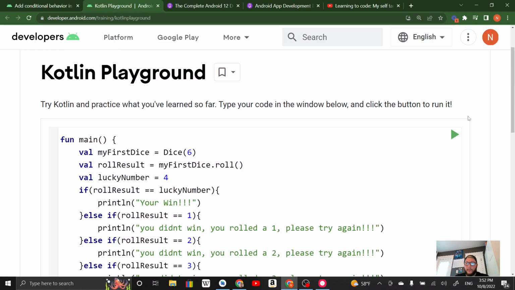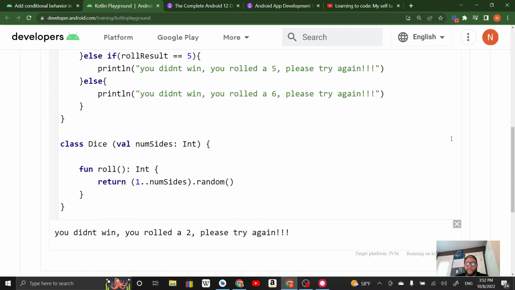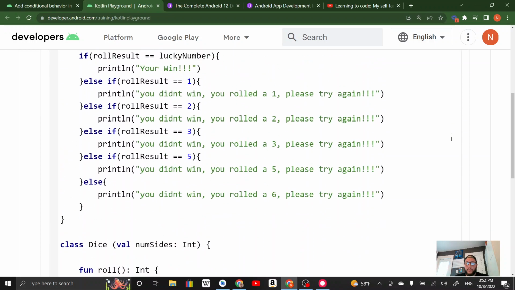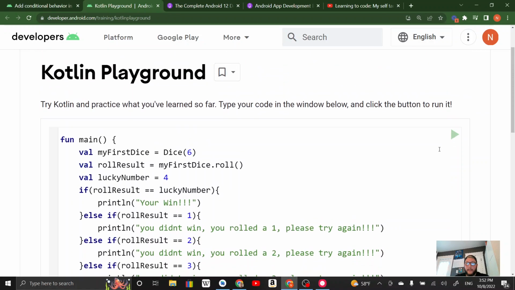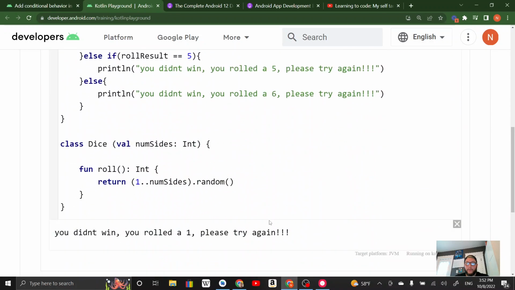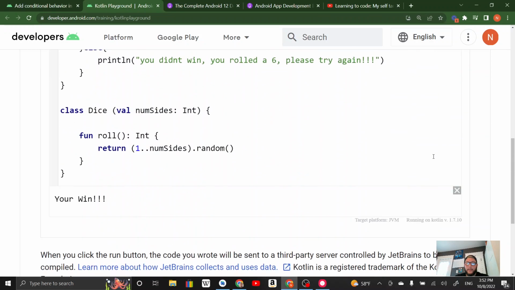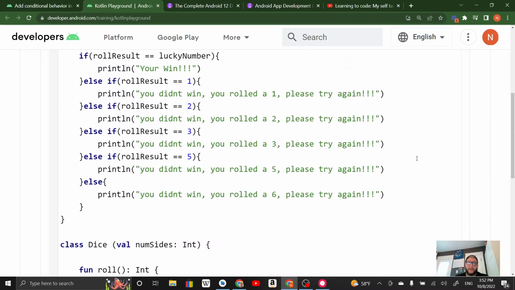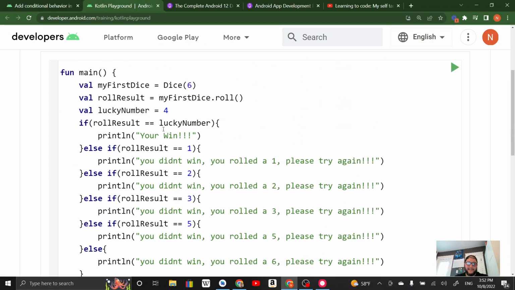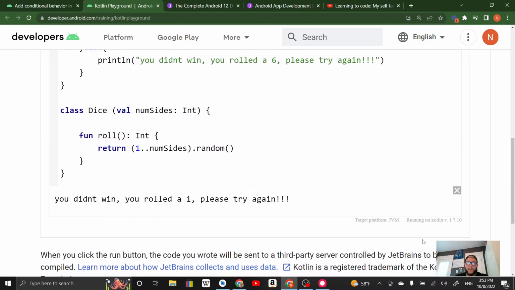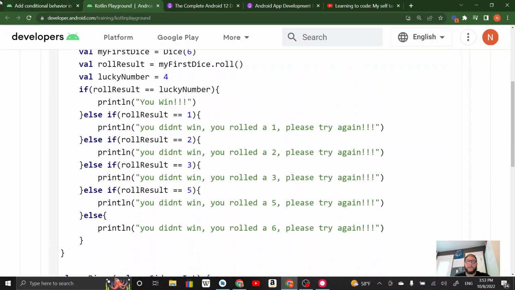Okay. Let's see what works. You didn't win, you rolled a 2, please try again. You didn't win, you rolled a 1, please try again. You win. Just change that to you win. Sounds weird. Alright. You didn't win, you rolled a 1. Please try again. Alright, so good. That's working.